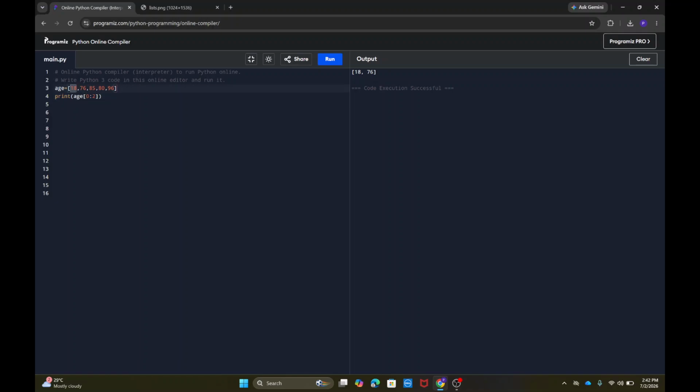Why? The 0 index gets printed, and then it will print the first index, and then it comes to 2 and stops, because the ending position is 2. Only up to the preceding value gets printed. I hope you got this.